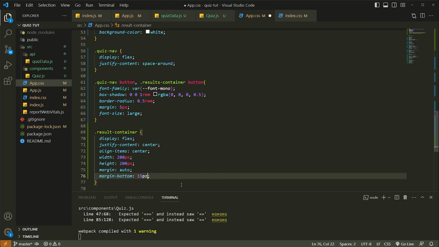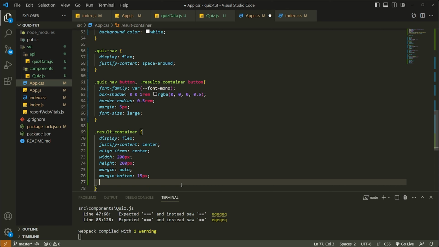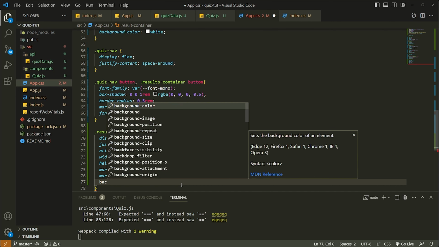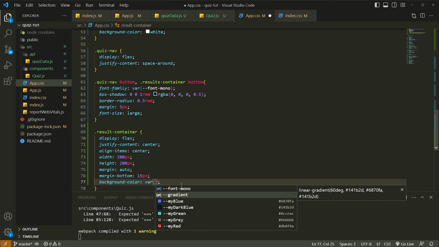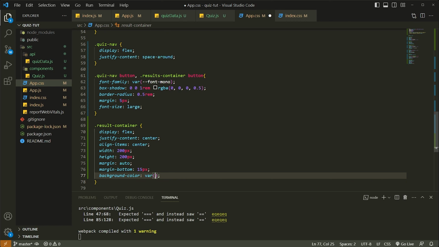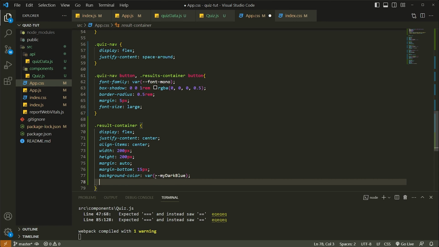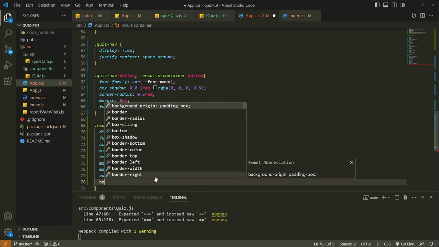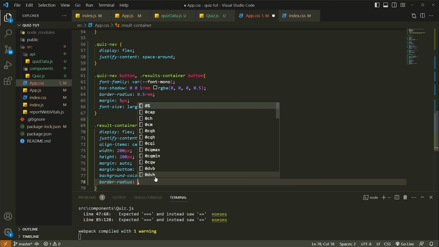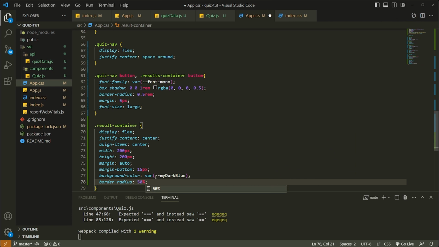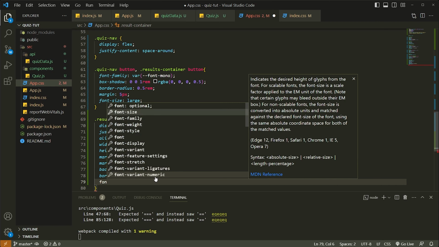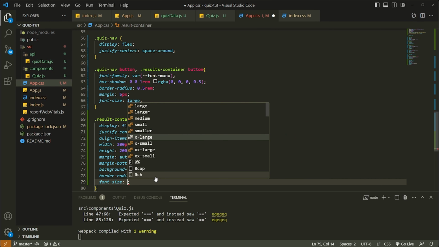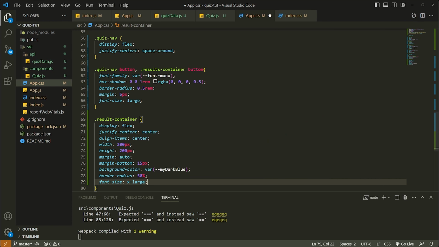So 15 pixels. And then after that, we can give it a good background color of var, --my-dark-blue. Oh, whoops. Dash dash my dark blue. And give it a border radius. Or let's max the border radius out, which is 50% to make it a full circle. And then the font size, we're going to want extra large. So x-large, and that should be good.